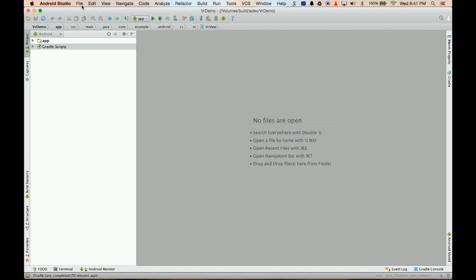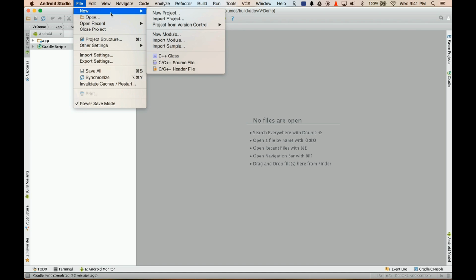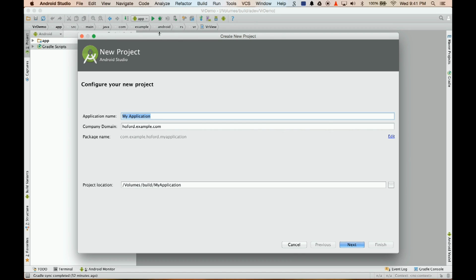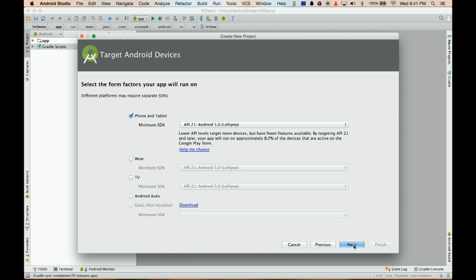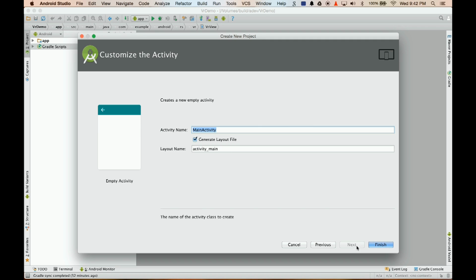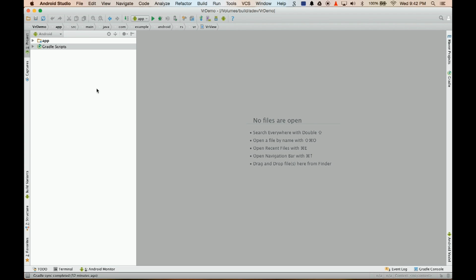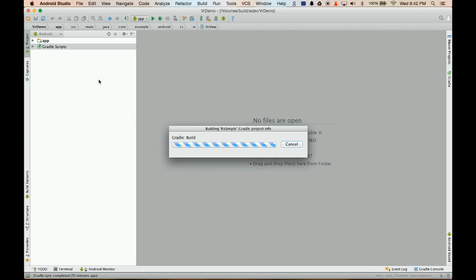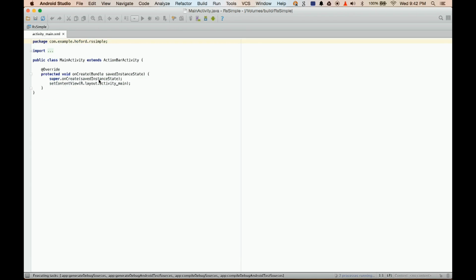Hi, I'm John, and this video is going to walk you through creating a simple RenderScript application. So first we create a new project, call it RS Simple, and just click through next, make an empty activity, leave all the defaults. So Gradle will do its thing and set it up.